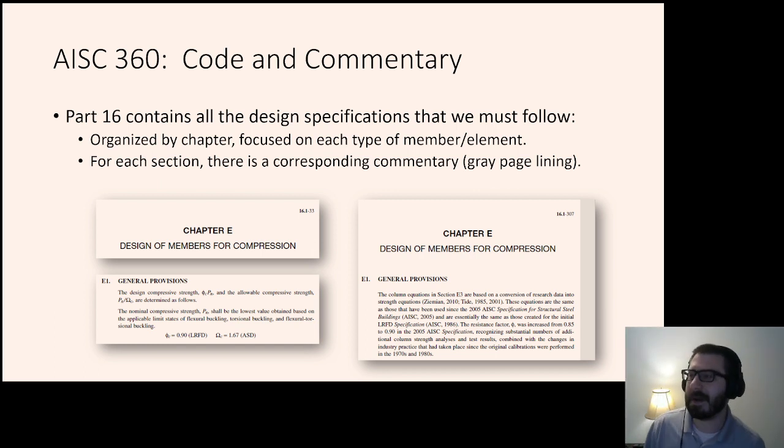For every chapter and every section in the code, there is a corresponding chapter in the commentary. For instance, I've got here an image on the slide. This is chapter E. This is the column chapter. This is how you assess, analyze and design columns. Let's look at section E1. Section E1 is the general provisions. This is where, for instance, the resistance factor for columns is listed. If you're using LRFD, we use a resistance factor of 0.9 for columns, and it's delineated right there. That's what the code states.